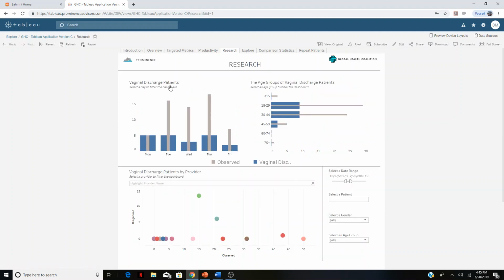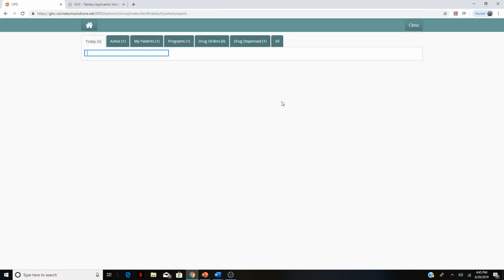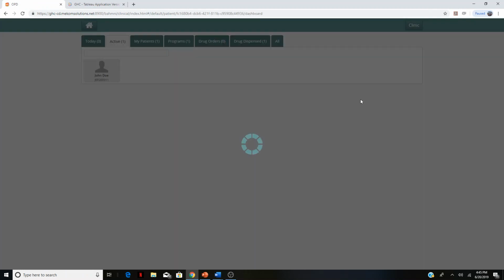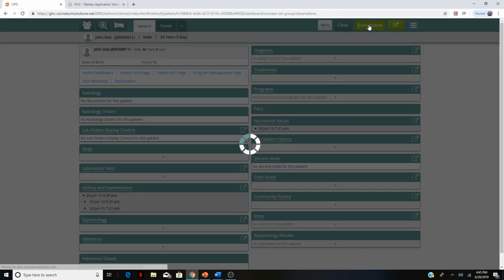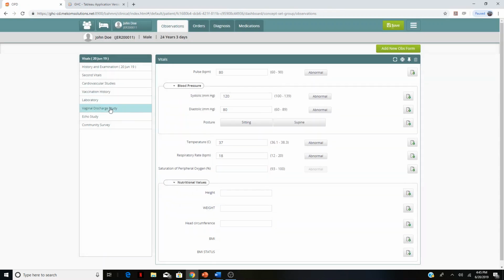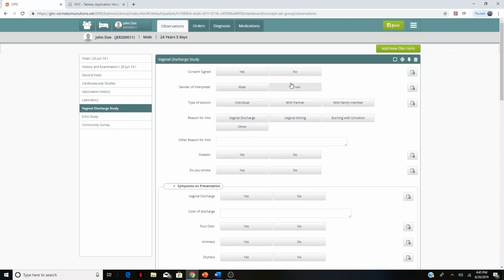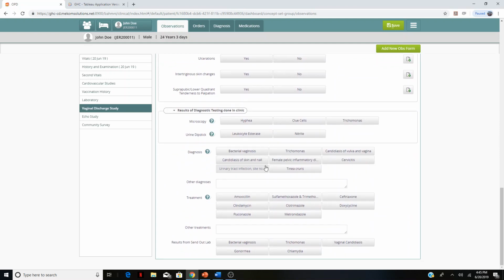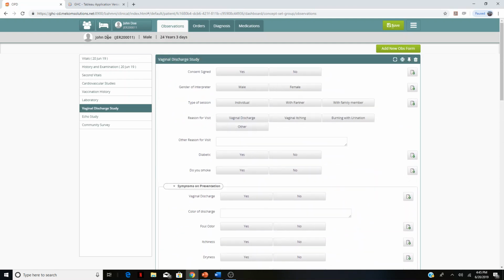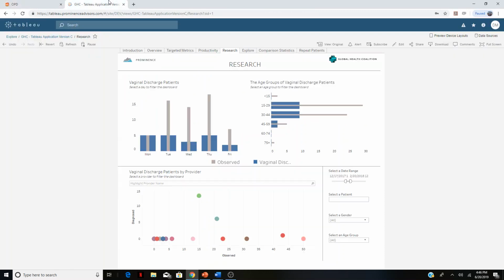Continuing into research. This is for the vaginal discharge template that was previously demonstrated in Bahmni. I'm going to go back to that very quickly because this is a great way to see the functionality of both the programs together. By going into the vaginal discharge study template in the electronic medical record, if a patient is a candidate for the study, the information will be completed in the template. After all that information is completed, data dumps are done from the electronic medical record, and that data is migrated into Tableau.